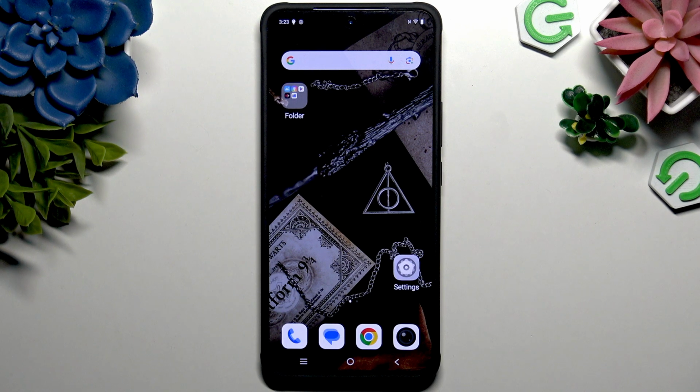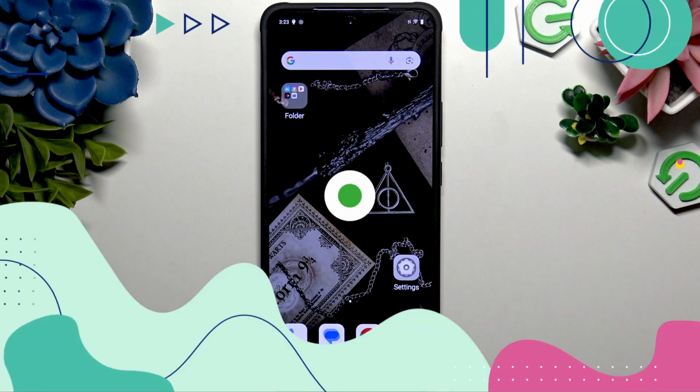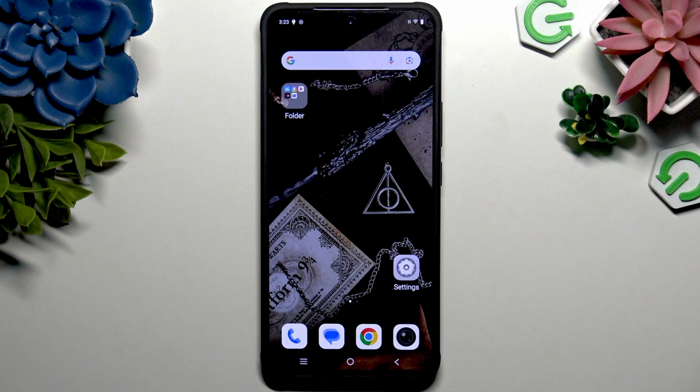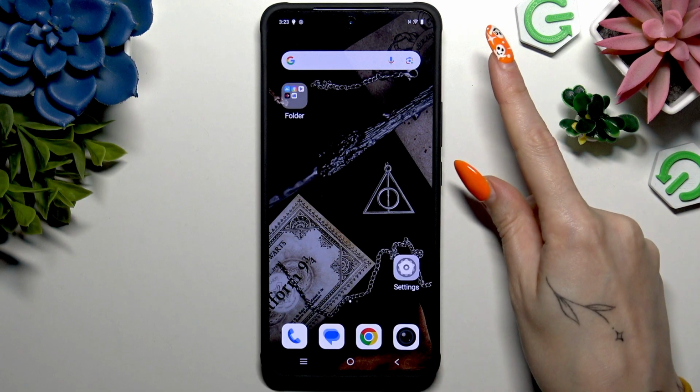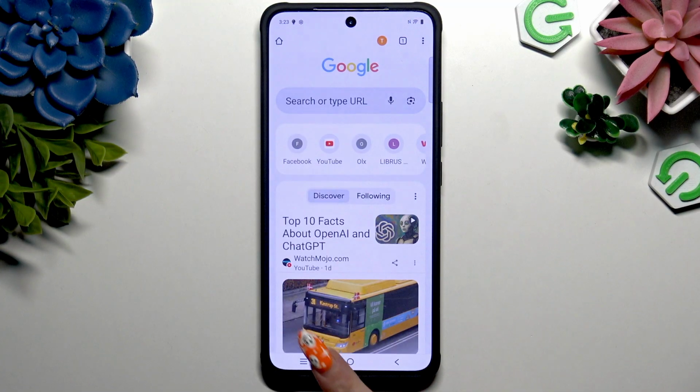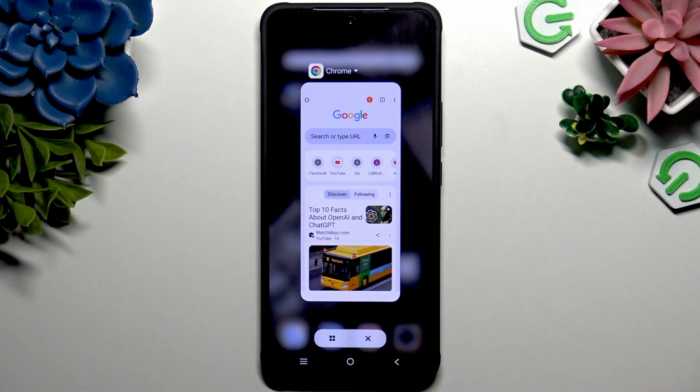In front of me is VIVO V60 Lite, and today I would like to show you how you can open apps in split screen view. First of all, pick an app you wanna use in this view on the top half of your screen and access it in the background like that.